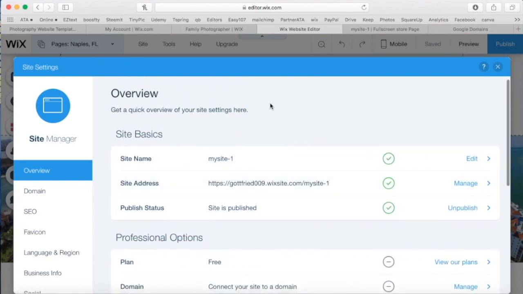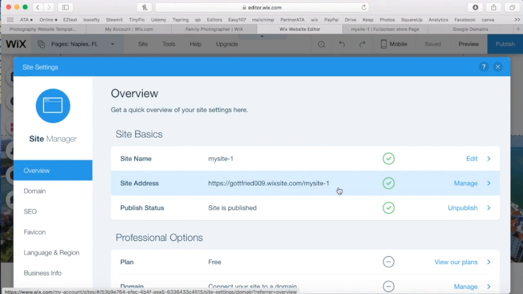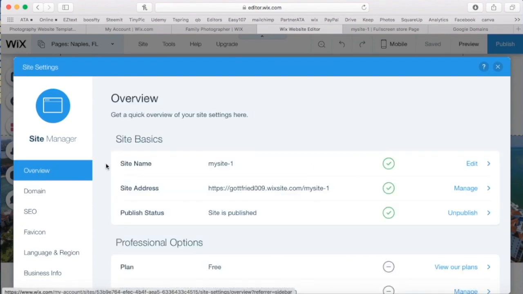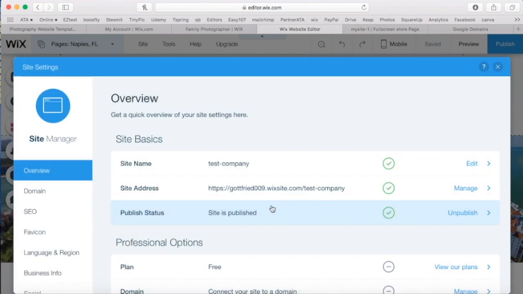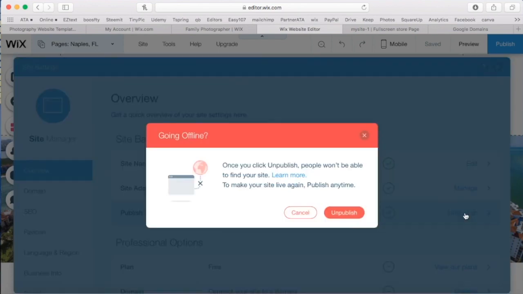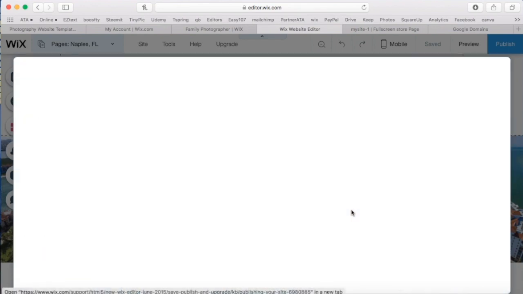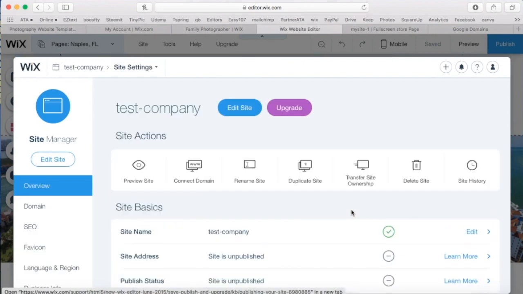So if you want to change that little site address at the end here, not there, right here, you can switch that to just something like test company. I mean, not that it's going to do anything, but if you're not going to go with any of the paid options and you just want to use this address, maybe that helps a little bit. So you can just rename it like that. And then if, for some reason, you want to unpublish your website, all you've got to do is hit unpublish here, and unpublish it. All that's going to do is everything remains the same on your end, but no one can access it on the website.